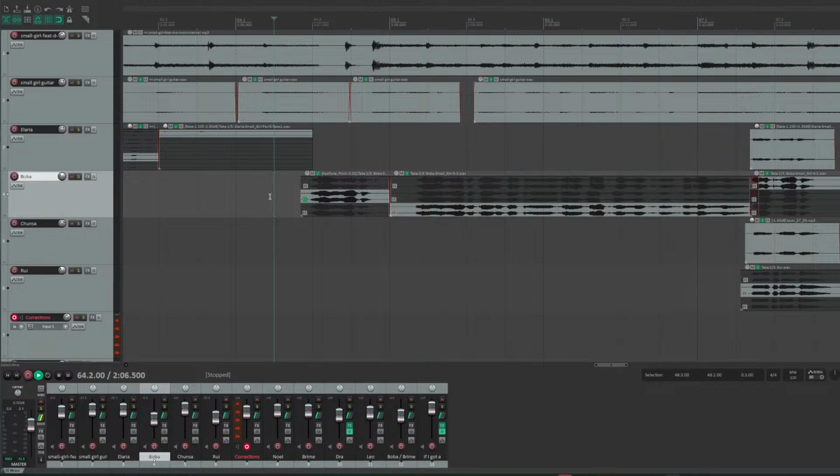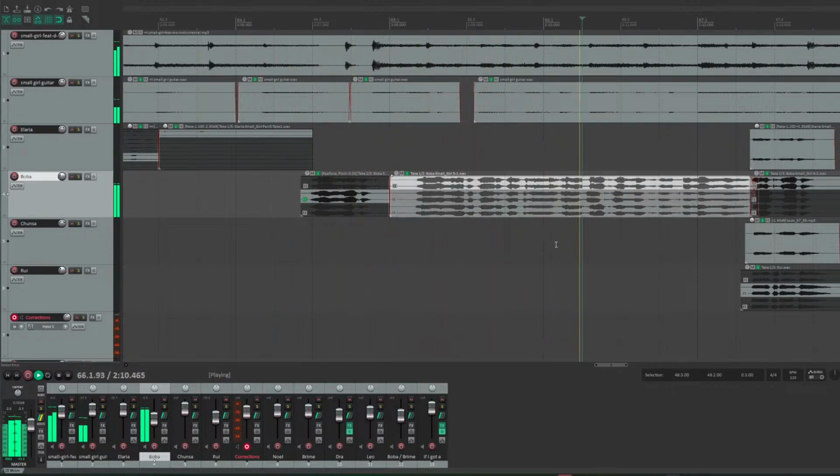Here I could just start swapping around. Oh yeah, I see. Multiple cuts, right? 1, 2, 3, 4, 5, 6.